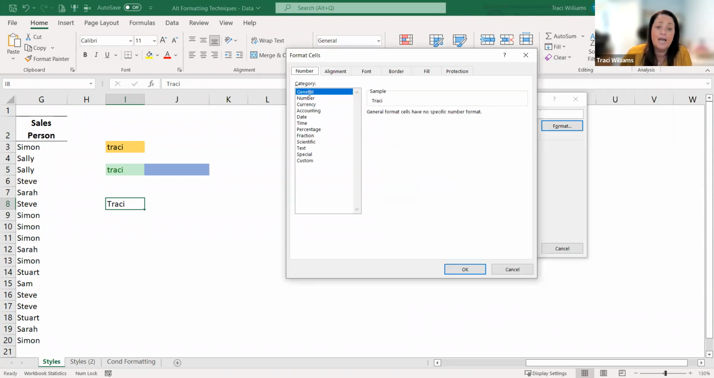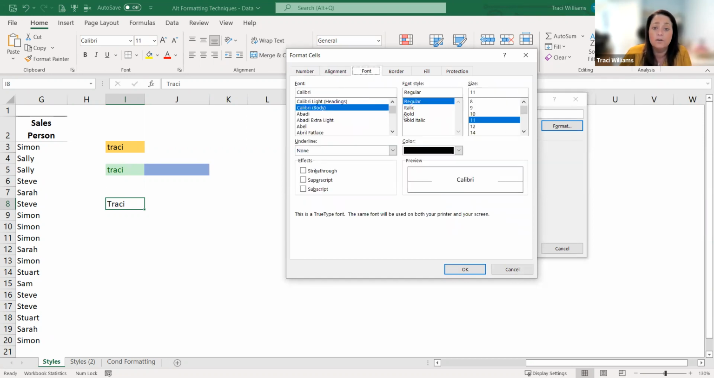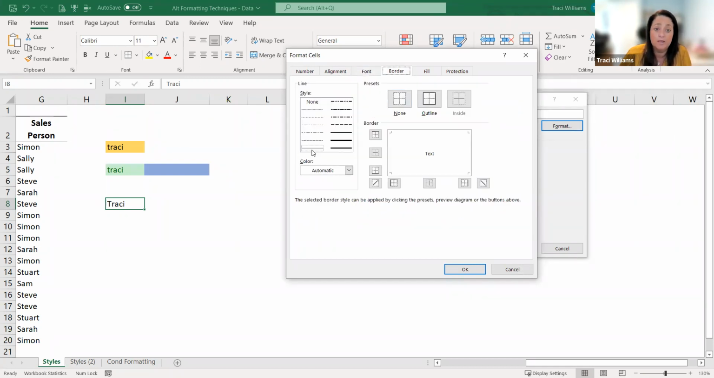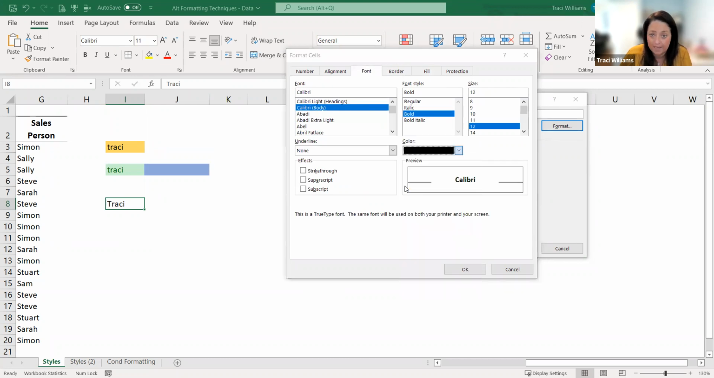I could format that as, well, general's fine. I could align it center and center. I could choose font bold and font size 12. I could put borders on, that's to choose that border and do an outline. I could choose a fill and make it that blue fill. I could actually go back and change the font color to white as well.